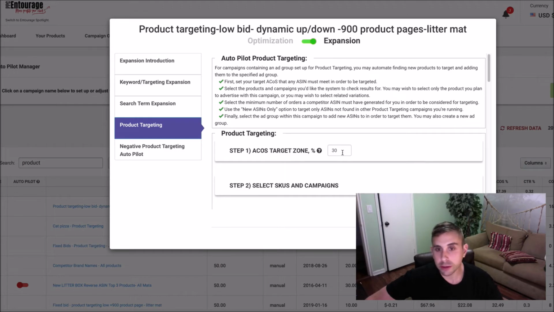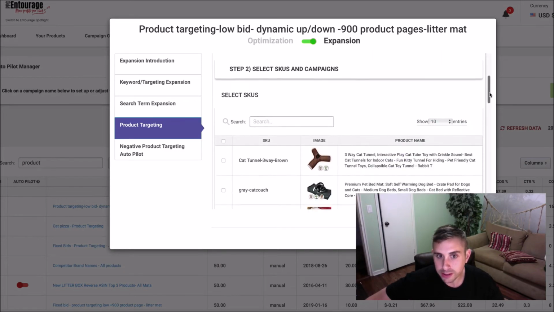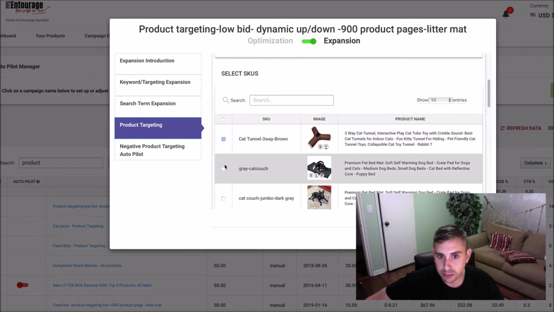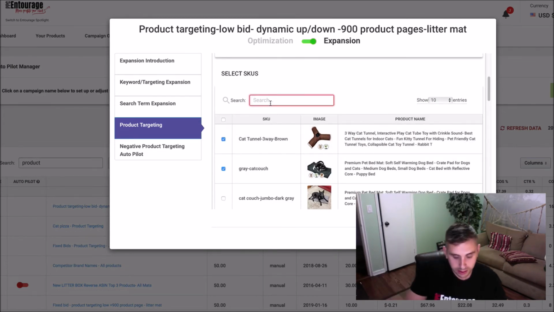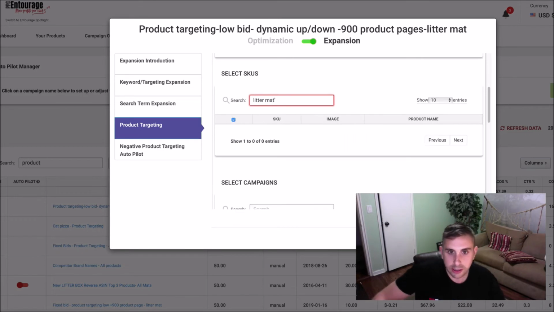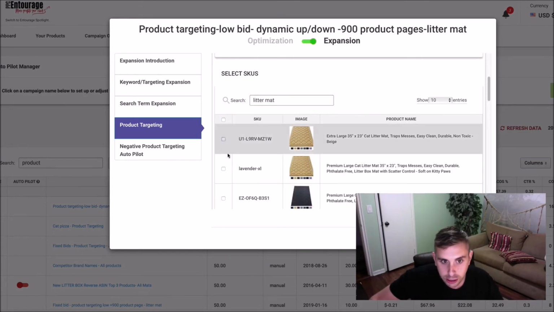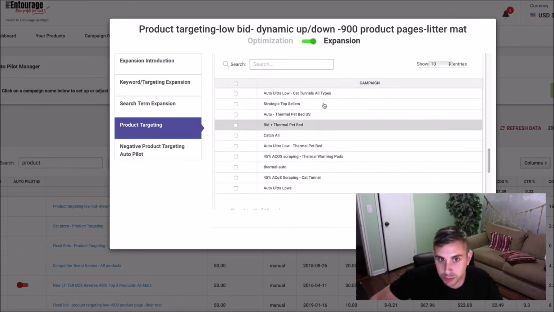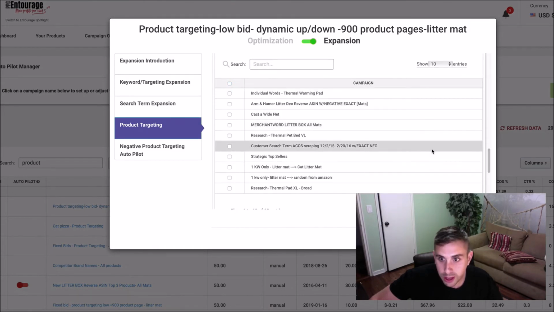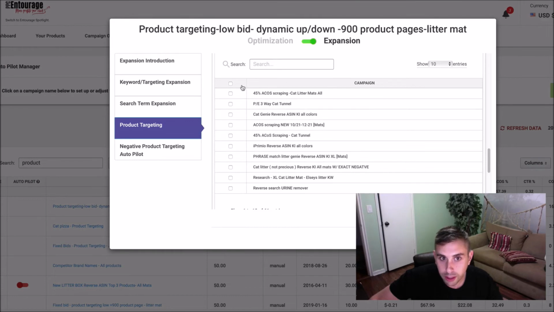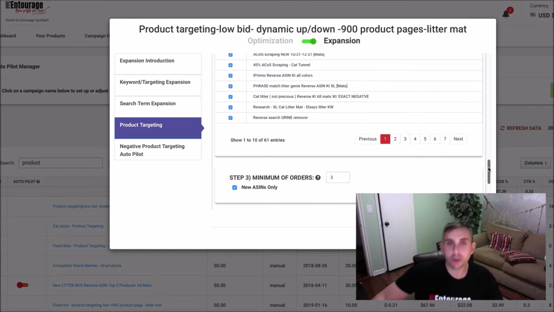It's very similar to search term expansion. I'm going to select a target ACOS, 30%. I'm going to select some SKUs that I would like to target. And what that does is basically it allows us to then pick up on the campaigns. So those corresponding campaigns are going to show up right over here. I'm going to select all of those campaigns. There we go. Okay, so now what our system is going to do, it's going to look at the ASINs that come up in the automatic reports.